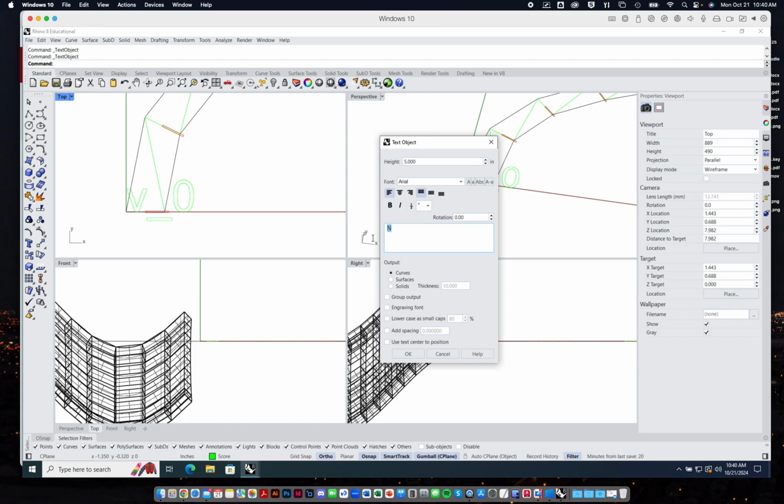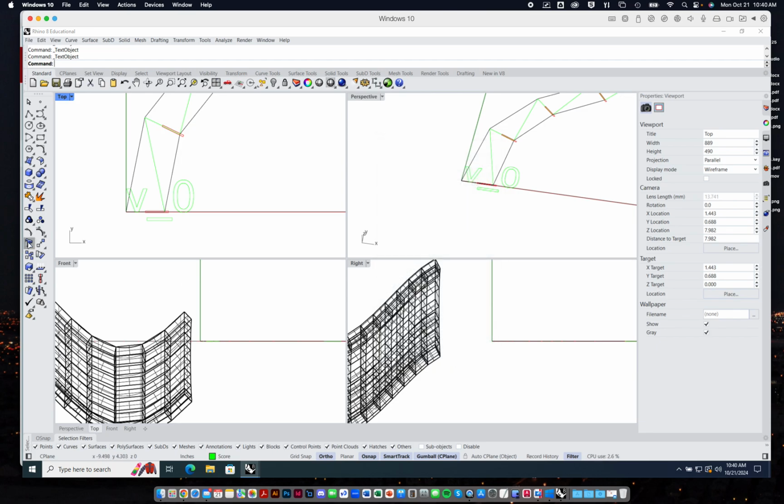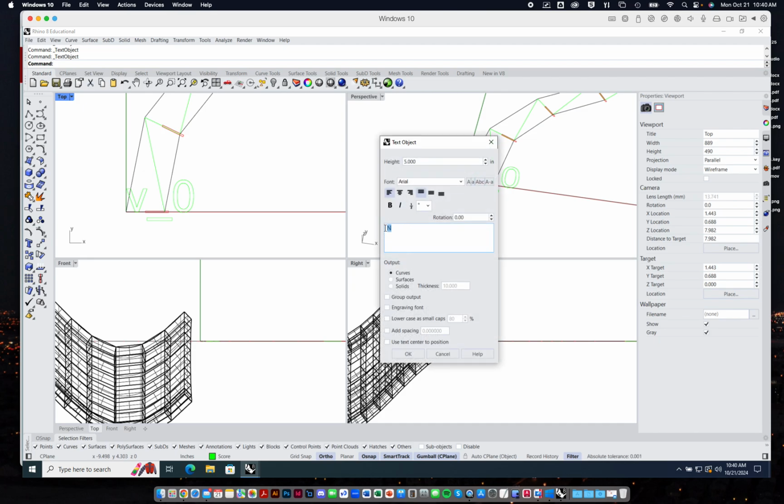V0. Come on now. Why won't you work? Don't know why my keyboard isn't working. Okay. Of course it's not. Yeah, I just shouldn't have gotten out of bed today.